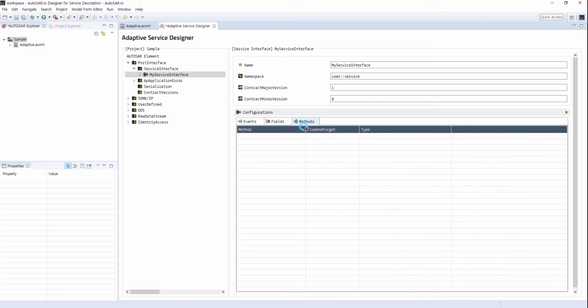Method will be the next part. I will create methods. I change the first one's name to RR method. Click false to select request with response.